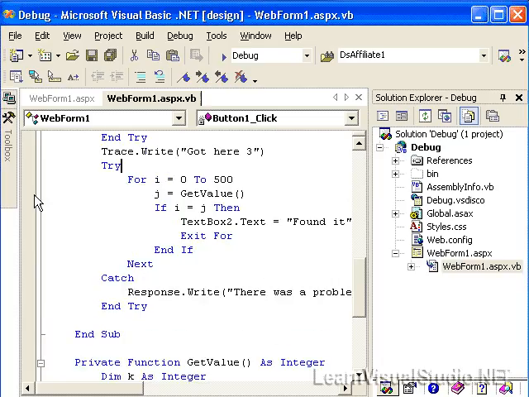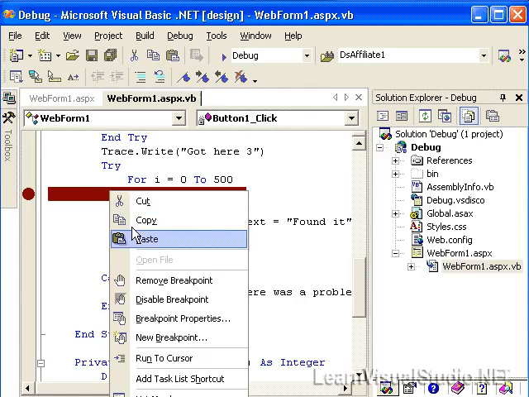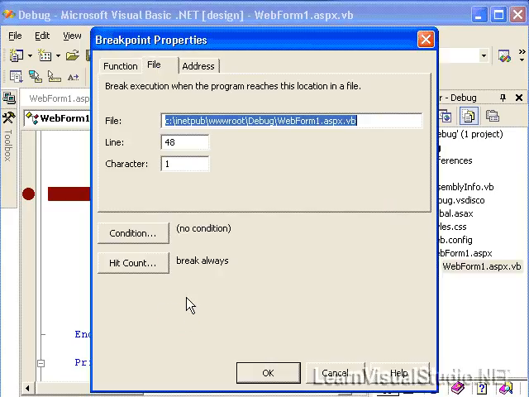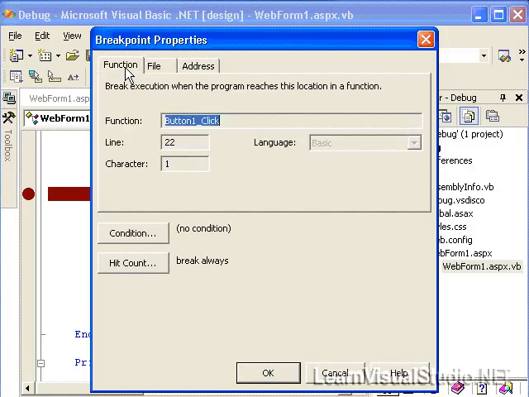So what I'm going to do is select a line of code, make a simple breakpoint, and the first thing I'm going to do is right-click and select breakpoint properties. When I do, notice that the file dialog appears, and it says in webform1.aspx on line 48, character 1 is where the breakpoint's set. We can also take a look at the function tab, which says line 22 of the button 1 click event. That's where the breakpoint resides.